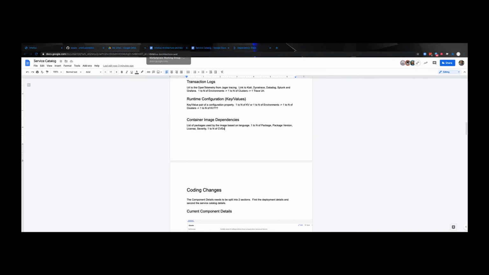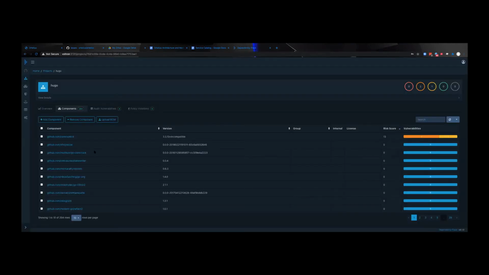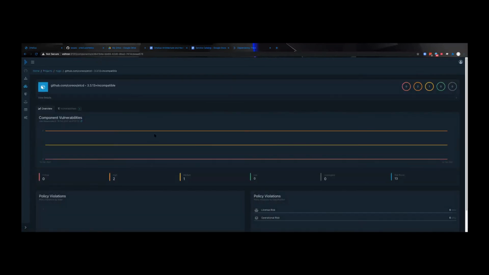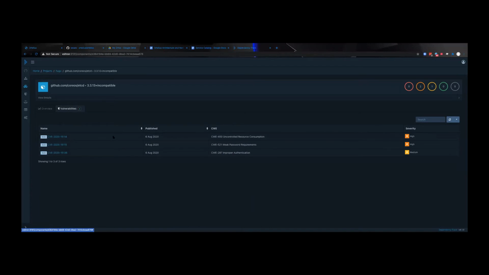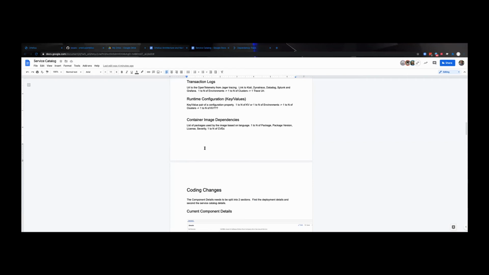Because one of the things that we found was, in this case, we have the etcd, and it has the 3 vulnerabilities out there that we found as part of that scanning that we did. Everything else is good as part of that process. So that's some of the other information I was looking at the service catalog level to bring in as part of that.